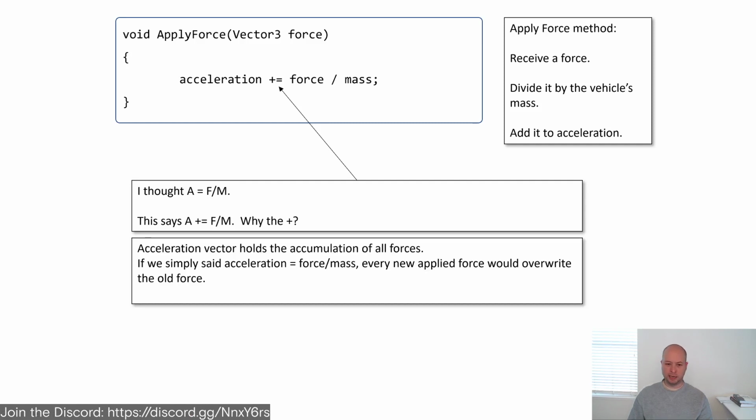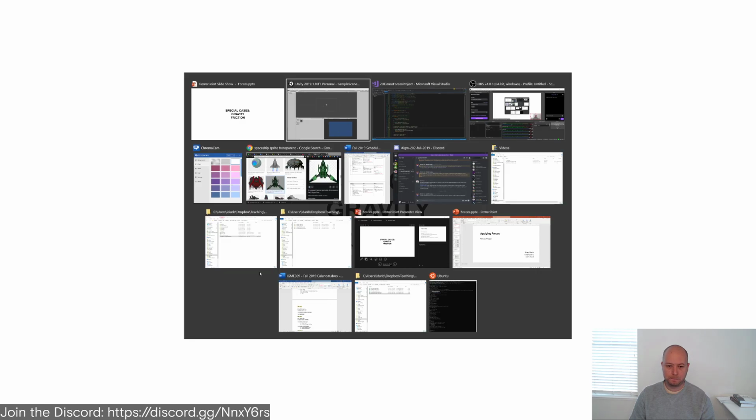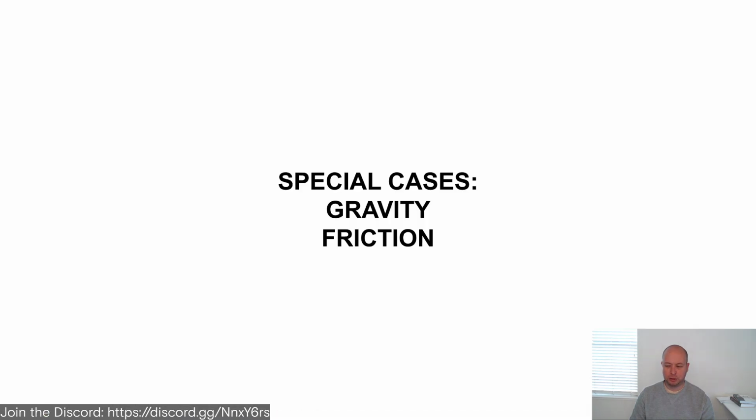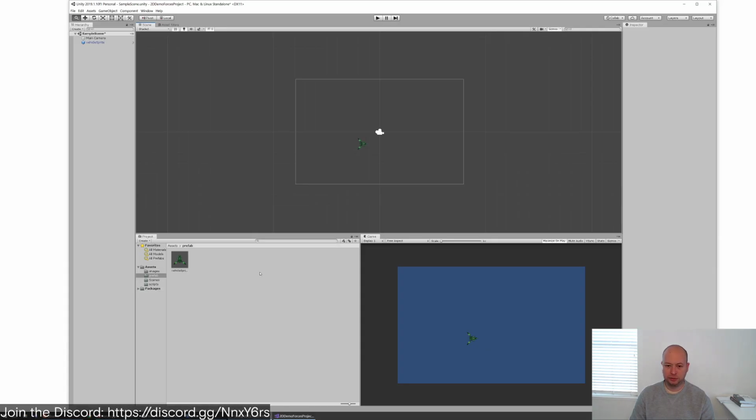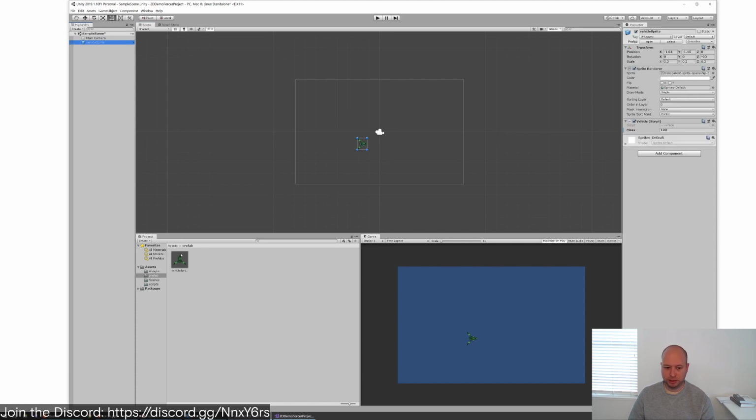Right, so again, we're summing the acceleration. The acceleration is sort of like an aggregate, an accumulation of all these different forces. So if you imagine in the update loop of the vehicle, we're going to add a bunch of forces, and then we're going to have a resulting acceleration from all of those different forces. So for example, let's do a couple of things. First of all, I'm going to mess around a bit with my script.